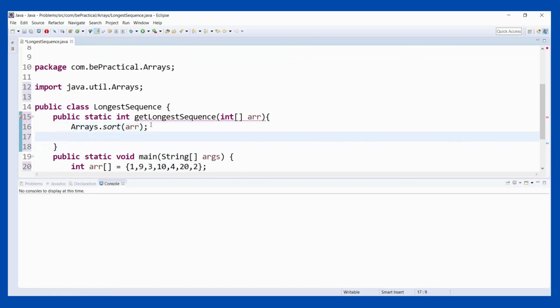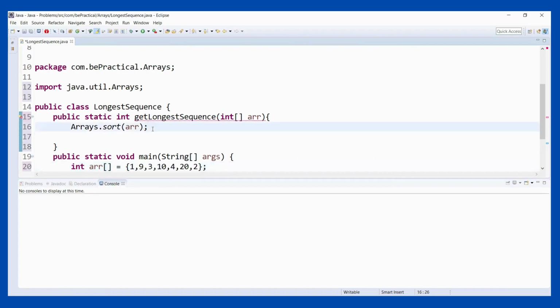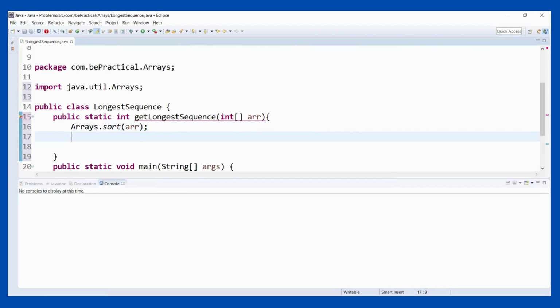Once I have all the sorted elements, there may be a possibility that the array has duplicate elements, so I am not going to consider those. I'm not going to add the duplicate element. We need to consider what happens if the array has duplicate elements. So we are going to check if the element we are iterating over is not present in the list, then only we should add it into the list.